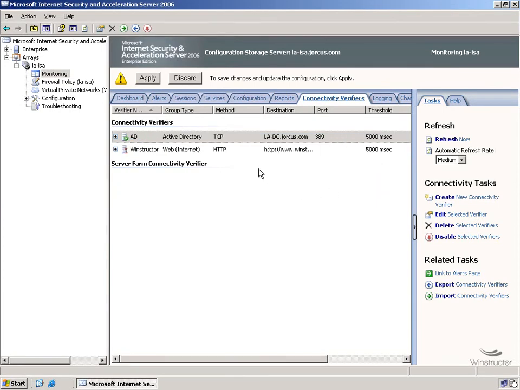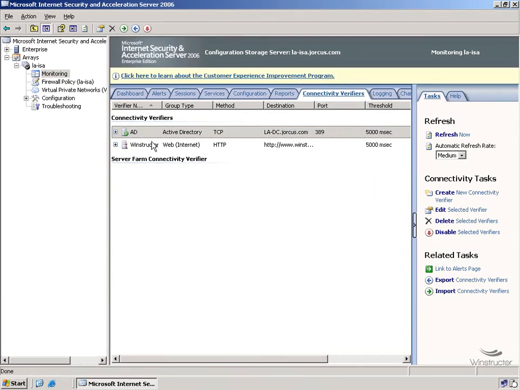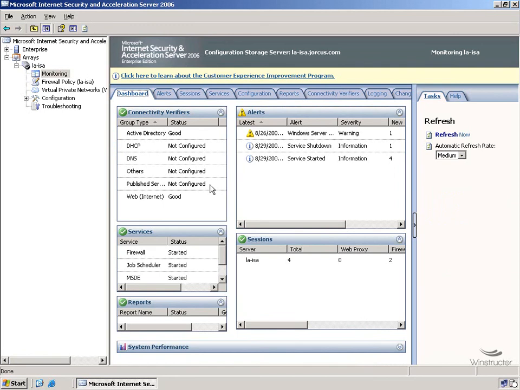Alright, now note that we've now got two verifiers here. Active Directory of course has that green tick, and the Winstructor one here currently has an hourglass, although it is a little small to see, but it is there. Now shortly we should see this change to the green tick as well, assuming that the Winstructor site is up and we can reach it. Okay, well there you go, it just changed to green for our web verifier, so let's go to our dashboard tab here. And there in the Connectivity Verifiers section we've got both our Active Directory and our web one showing good. But let's quickly go and simulate a problem.